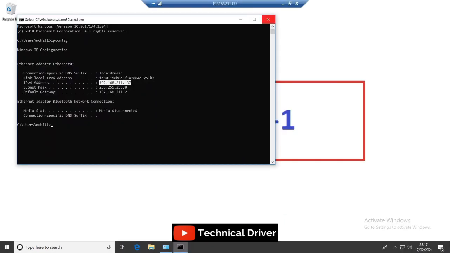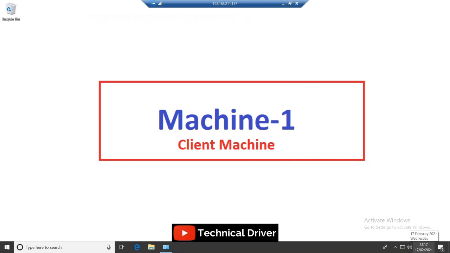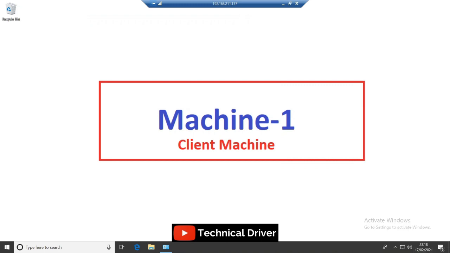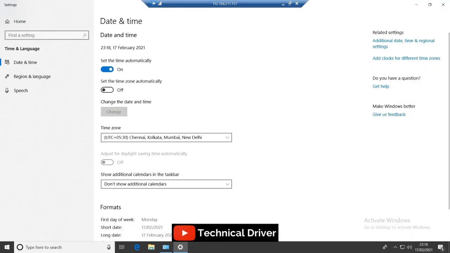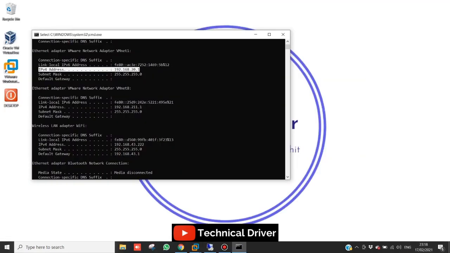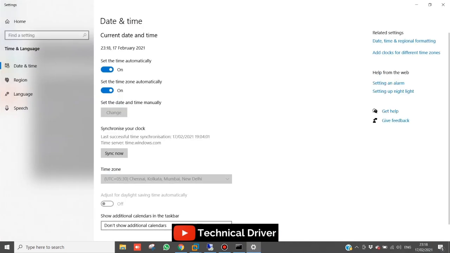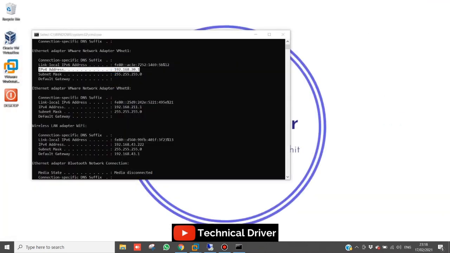I am going to turn off the internet time synchronization in my virtual machine, so it will never set from the internet. And I will show you my main machine timings, which is currently synced with the internet. I will not turn off this timing because I will set my virtual machine timings from this PC.